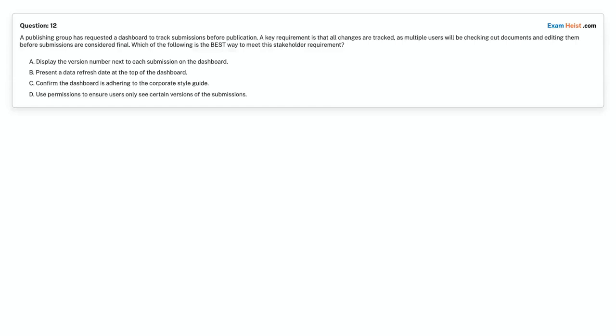Cluster. Question 12. A publishing group has requested a dashboard to track submissions before publication. A key requirement is that all changes are tracked, as multiple users will be checking out documents and editing them before submissions are considered final. Which of the following is the best way to meet this stakeholder requirement?